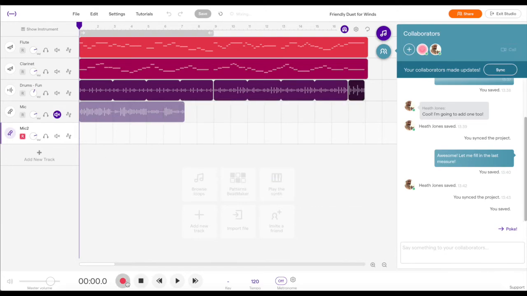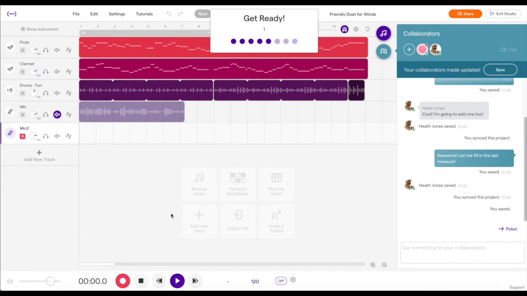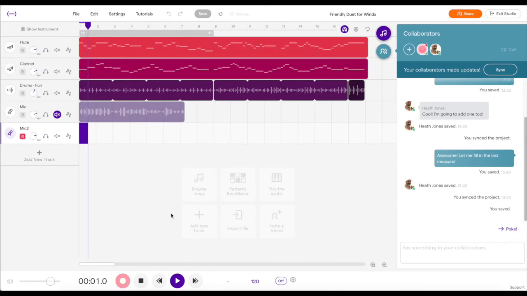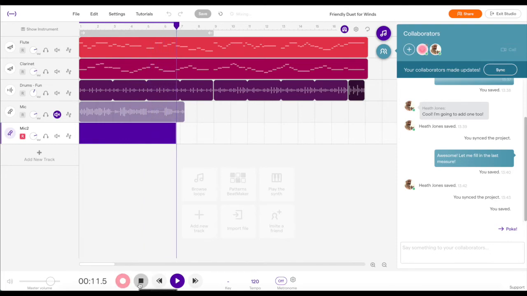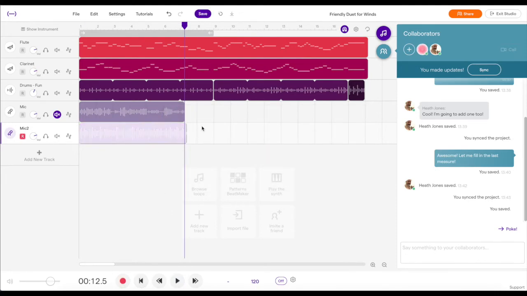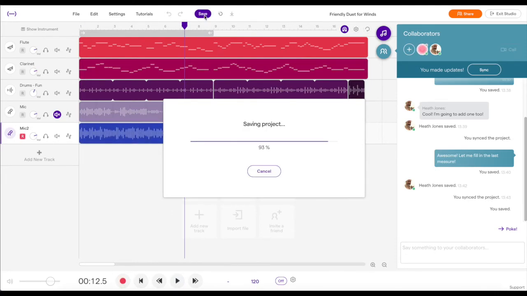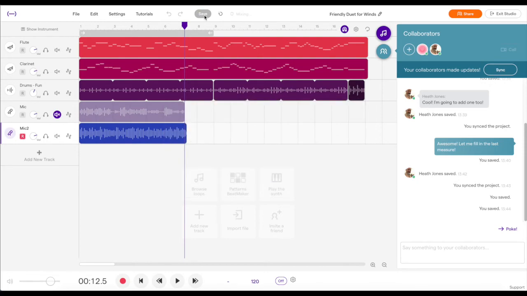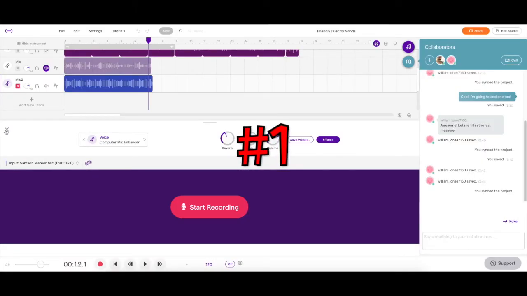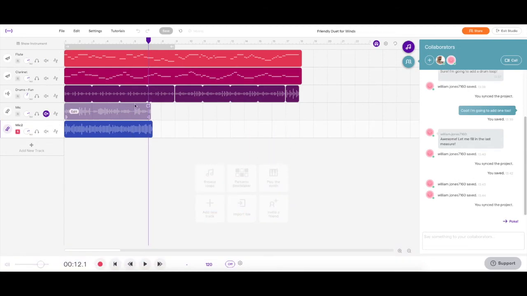So he'll hit record. He'll get a count off. And then he'll start the performance. And then he would obviously play to the end, and then when he was finished, he would save. And then back over on the other computer, they get a notice that changes have been made, and then you sync again. And so between the two of them, they can record these tracks of them playing a duet together.